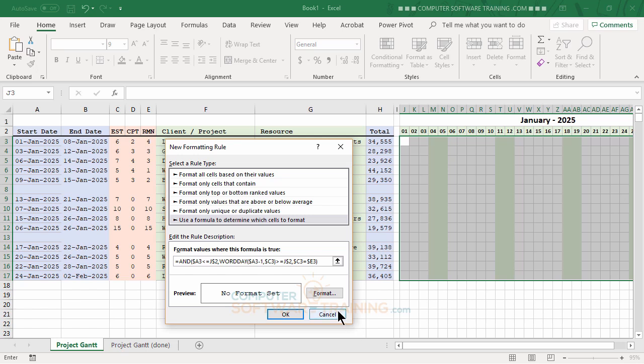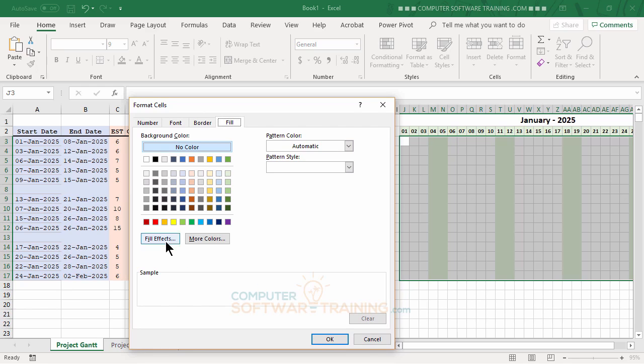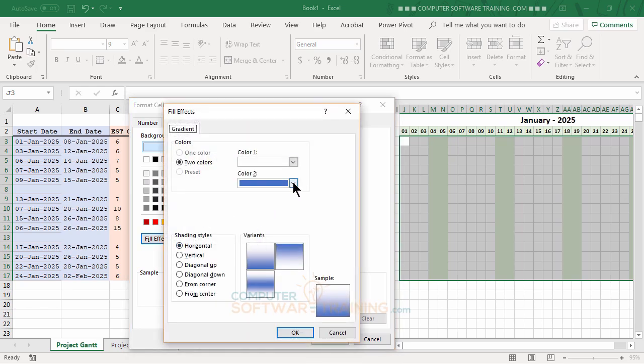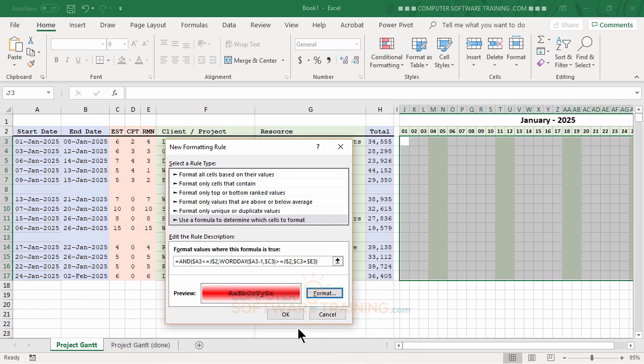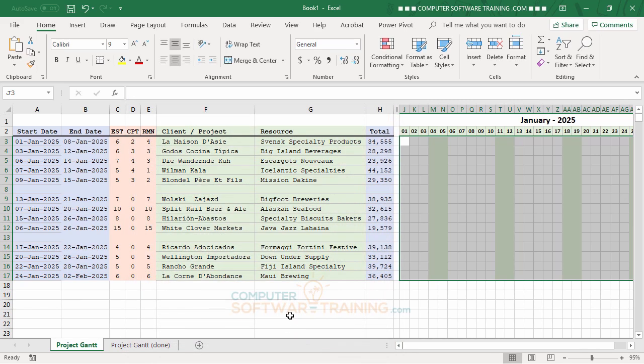Now for the formatting, we're going to make this one like a gradient, where it goes from one color to the other. So we'll go to the format. We'll go to the fill effects. We'll change this to red. And we're going to go with this one right here. We'll choose that. Hit OK. Hit OK. And then hit OK.